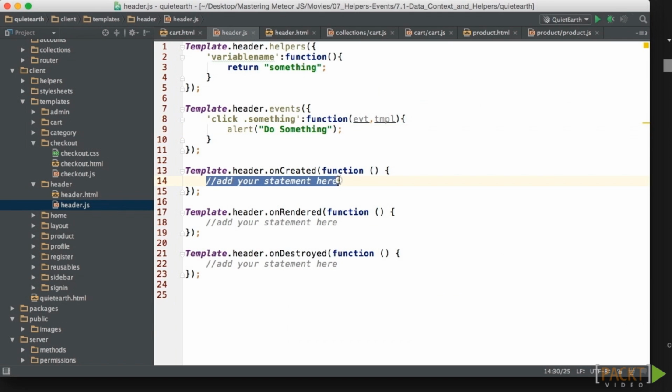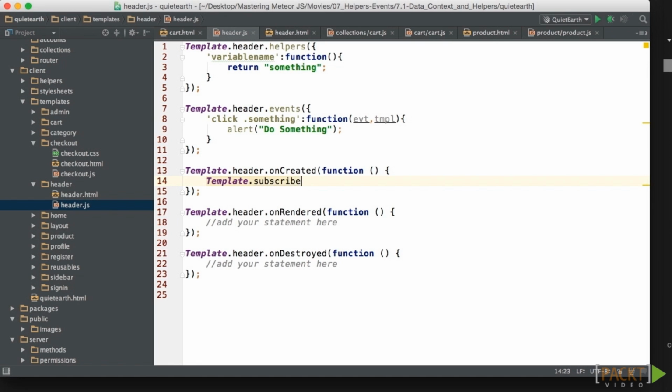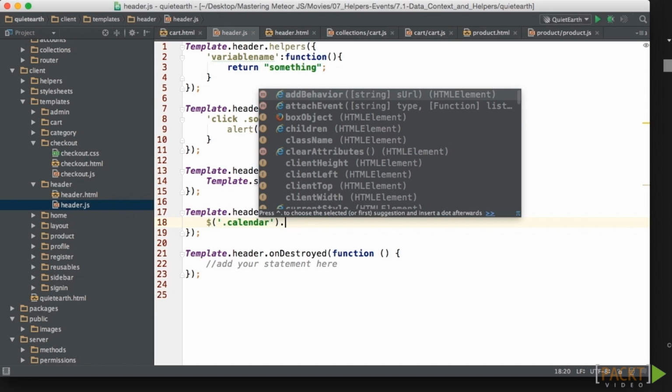Now the onCreated function allows you within your template to do something as soon as the template has been created. So you could, for example, subscribe to your user cart and then make sure that your user cart data is always available. What's nice about template-based subscriptions is that if that is a modular template, in other words, you plan to use it in more than one place or reuse it over and over again, you can subscribe as part of the template so it always gets the proper data without going to the route to do that.